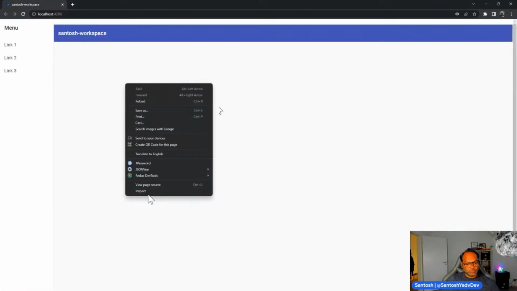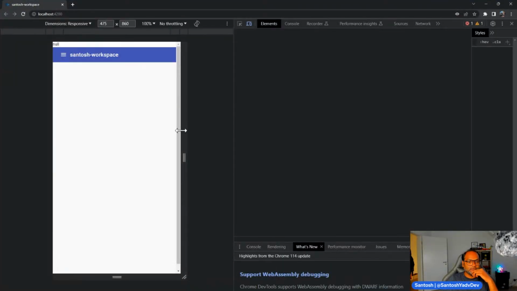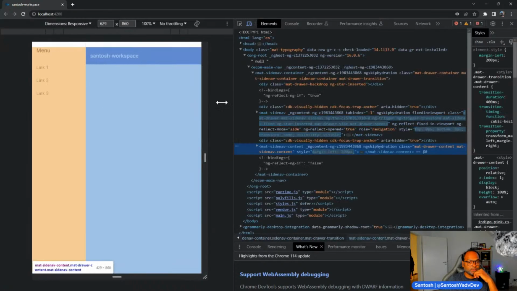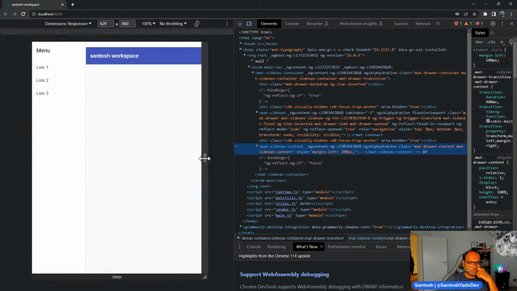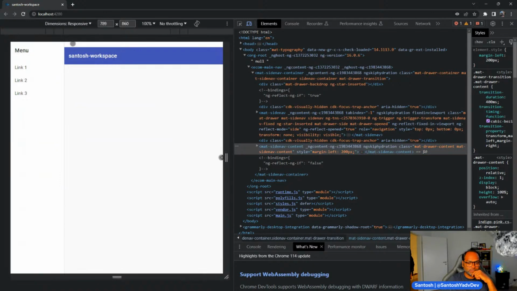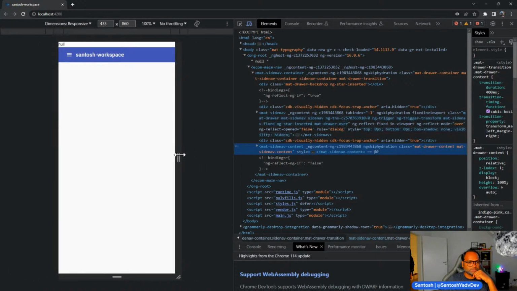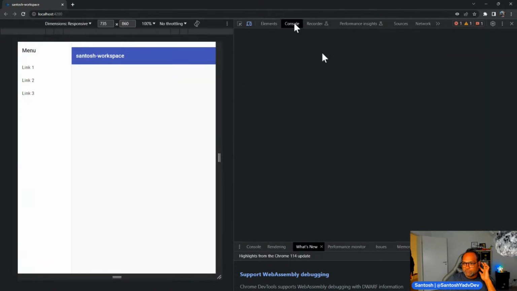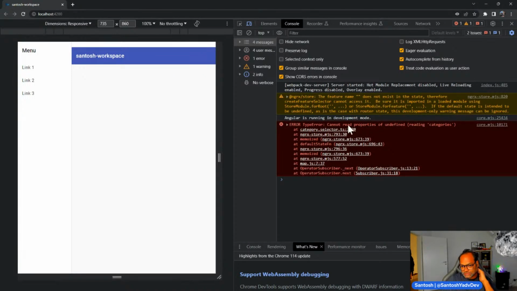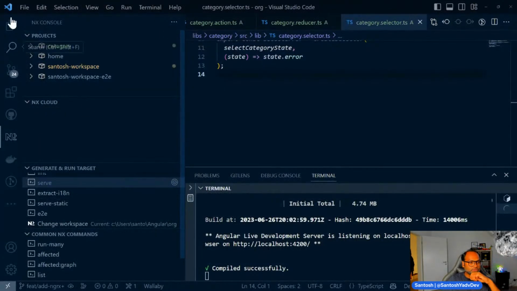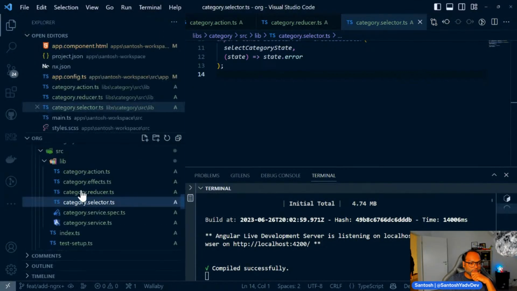Okay, so we saw that after introducing our NgRx store, we are getting this null value here. You can see it's null. And there was some error. You can see it says cannot read properties of undefined categories. So let's go ahead and fix that first. So let's see what we have to do. It was all related to my store.